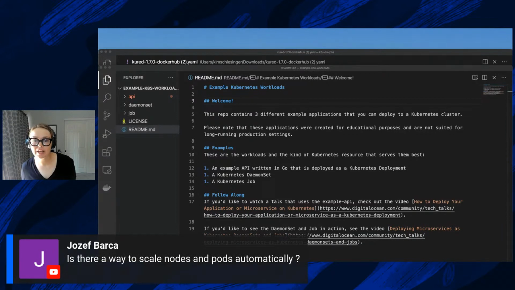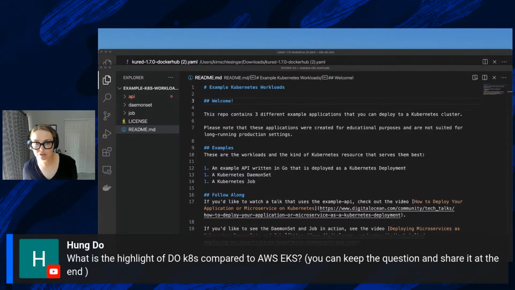Joseph says, is there a way to scale nodes and pods automatically? There are tools like Cluster Autoscaler that can help you do that, where you set thresholds where your cluster will scale up and where it will scale down. We don't have enough time to go into that now, but it's something to look into. Hung, I see your question. I will talk about that at the end.